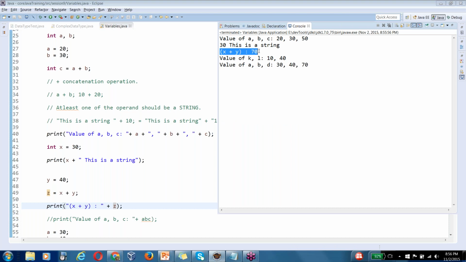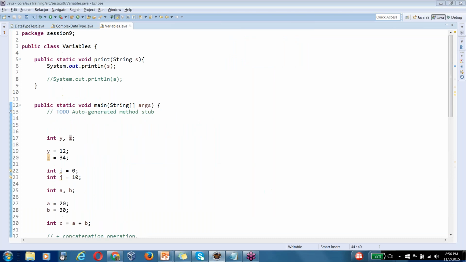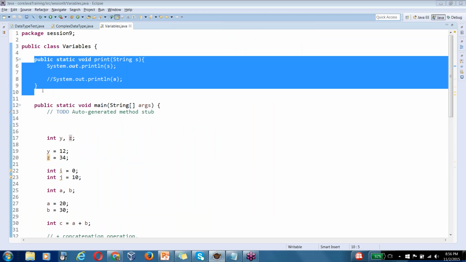Yeah, this is your result, Abid. That's an interesting question, Phanindra. What Phanindra is asking is: can we do an arithmetic operation inside a print statement? Here, print is not a statement. It's a method which I have defined here.